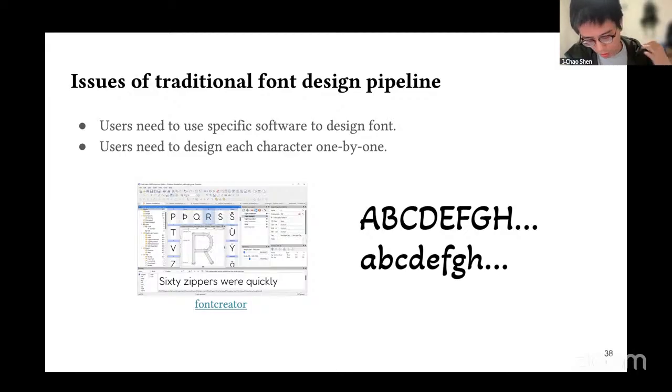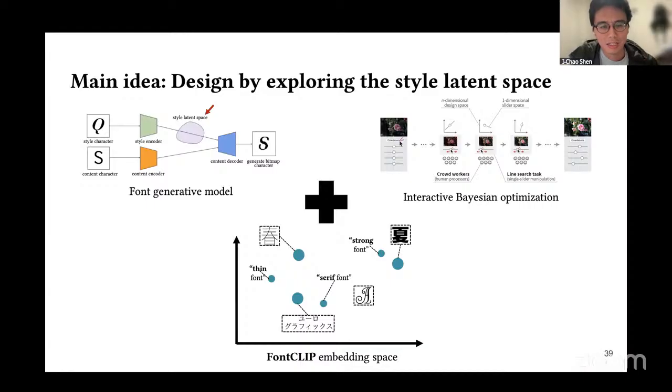For Roman characters, you probably only need to do this 26 times 2 plus 10 digits, but it's still very painful. For CJK, it's even more painful. And then you need to use specific software to do this one by one. What we want to do is take a font clip embedding space and some existing font generating model.